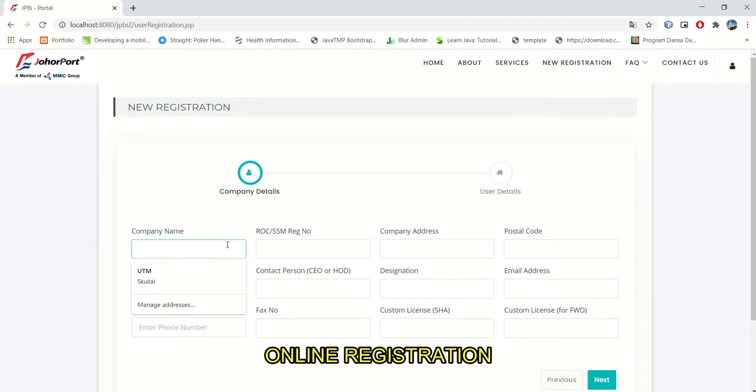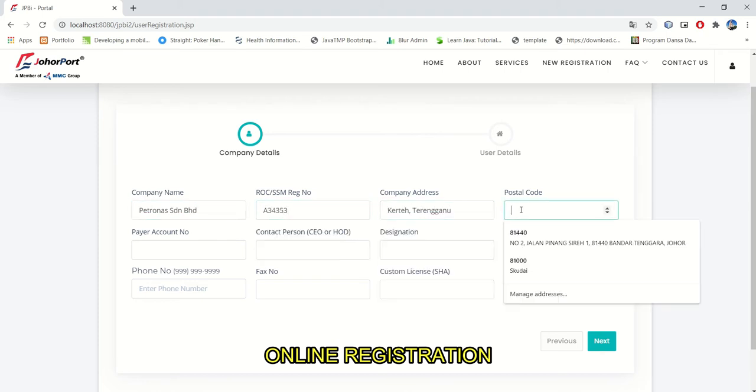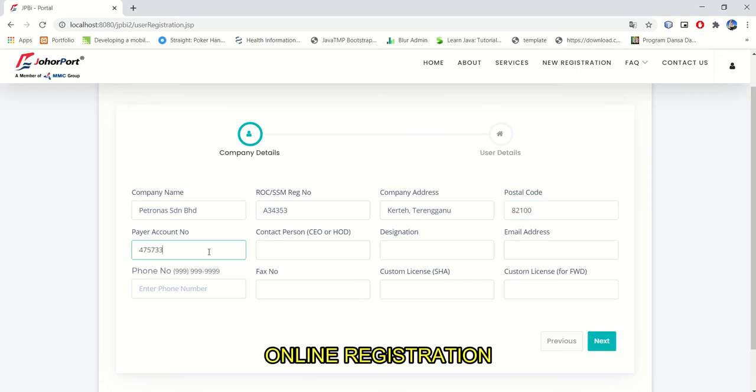Next is online registration. New users must register to get the username and password. So there are company details and user details. Previously, this registration process was done manually by submitting a paper form to Johor.